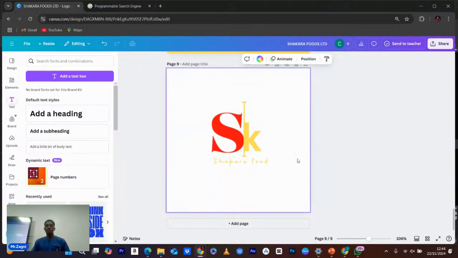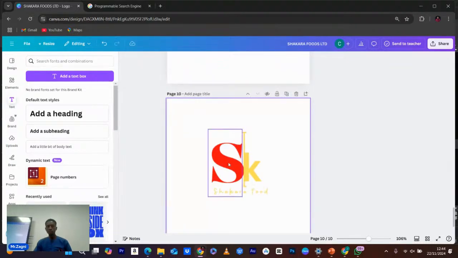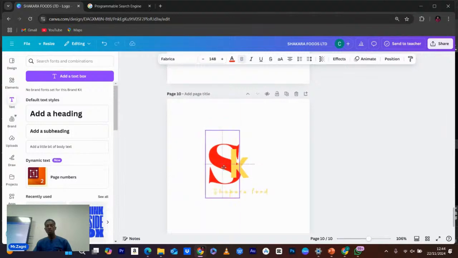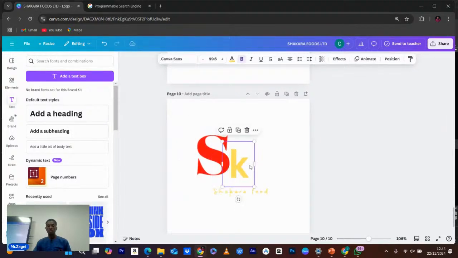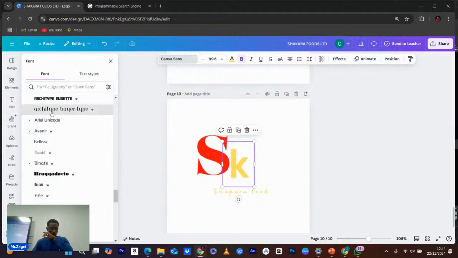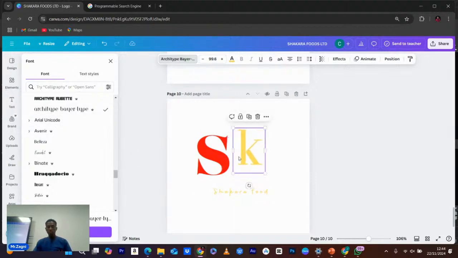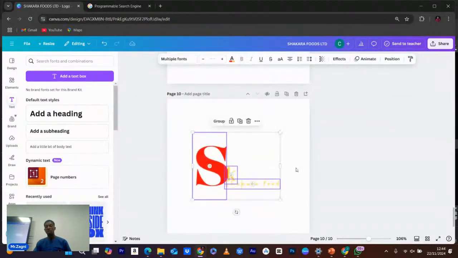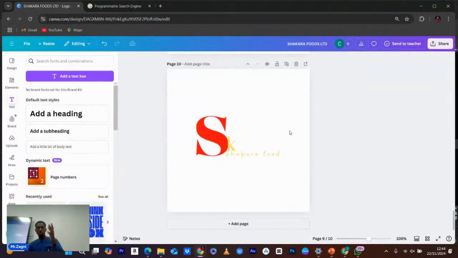So now, like I said, you can play with this. You can decide to duplicate this page and then do something else. If you don't like that one, and that one is not so good for you, you can decide to use other fonts. You can decide to make this one smaller. It just depends on what you feel is best for you, right? And then you can decide to bring this one here, and then you have your Shakara food. Then, like I said, you make sure you change all the colors and all that stuff.